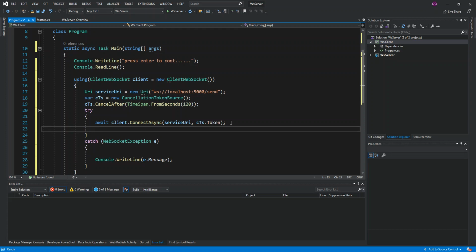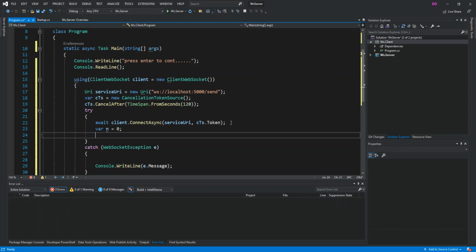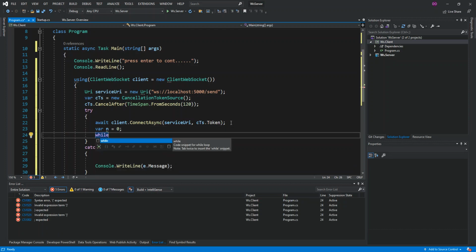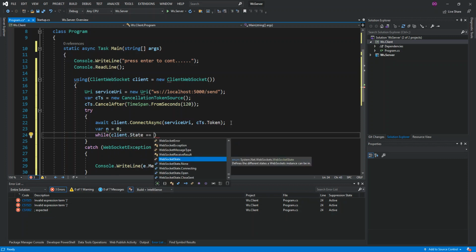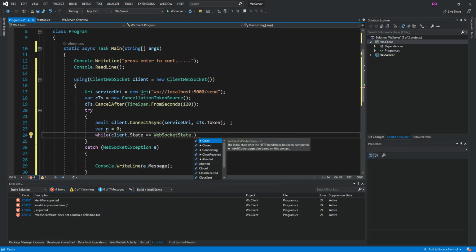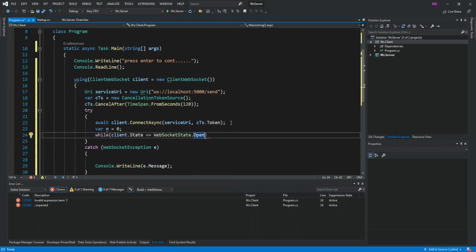So what we do next is we put a variable n for a number. We're just gonna initialize that to 0, and then right after it we start this loop, yeah. So while client.State is WebSocketState.Open. And we're just gonna leave it here like that.